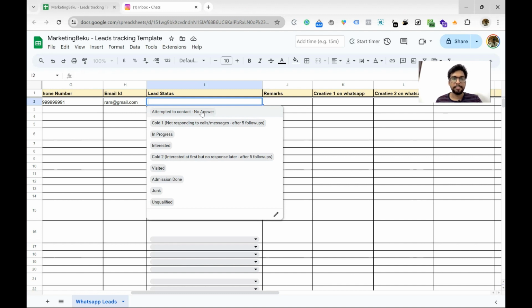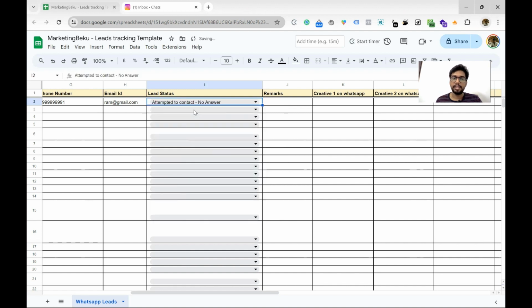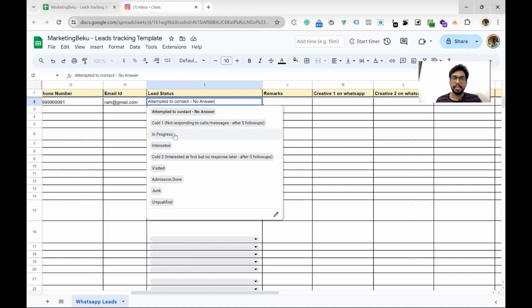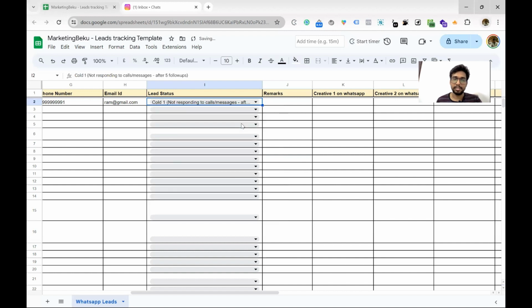So let's say the lead is in, the salesperson has the number and they try to contact. If they try to contact and they don't answer, then they will select attempted to contact and no answer. Now let's say they answered the call and the discussion is in progress, they'll mark it as in progress. Let's say they called but they didn't answer and they tried 5 times, then they will select cold lead, which is not responding to call or message after 5 follow-ups. So up to 5 follow-ups they'll drop a message, and even after that if they don't respond, they'll select cold lead.